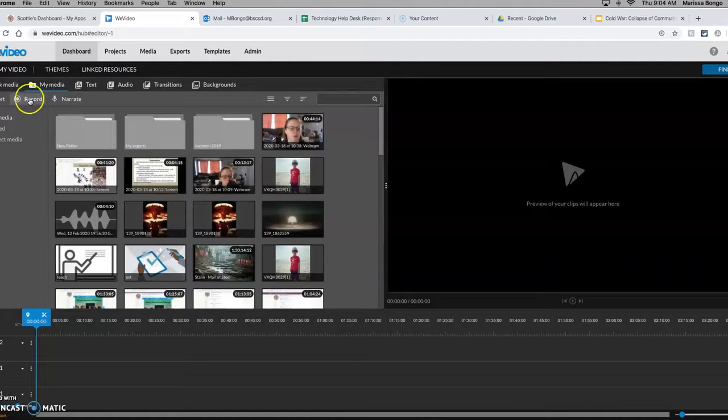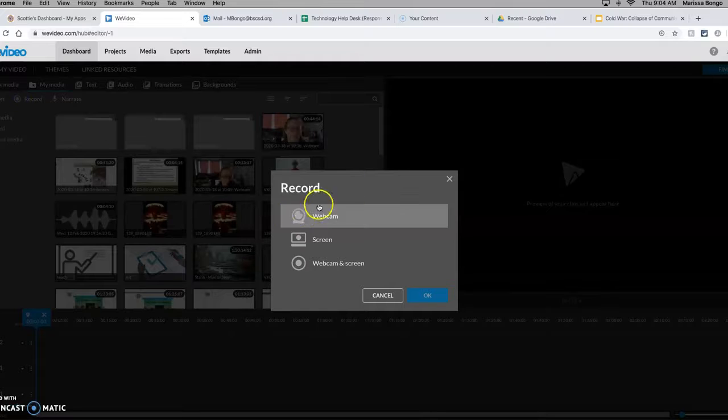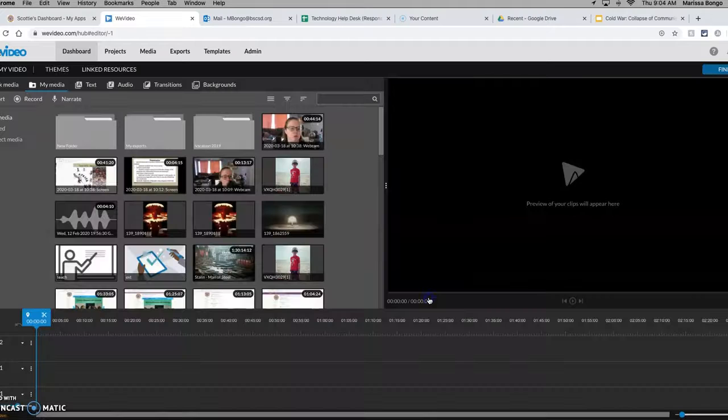and you are going to click on Record. And what that's going to do is it's going to open up your video and screen recorder. And you have a choice. You can either record your webcam, your screen, or your webcam and your screen. So if you only want the students to see you, you would choose the webcam. If you only want them to see the screen, you would choose screen. If you want them to see a little bit of both, then you're going to choose webcam and screen. So I'm going to choose that, and I'm going to hit OK.